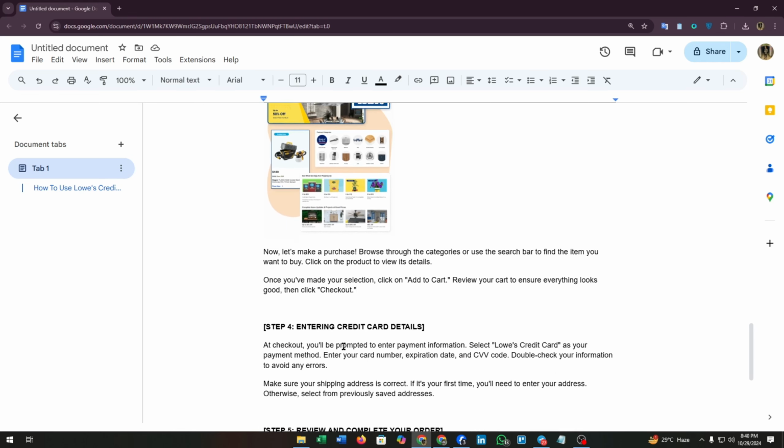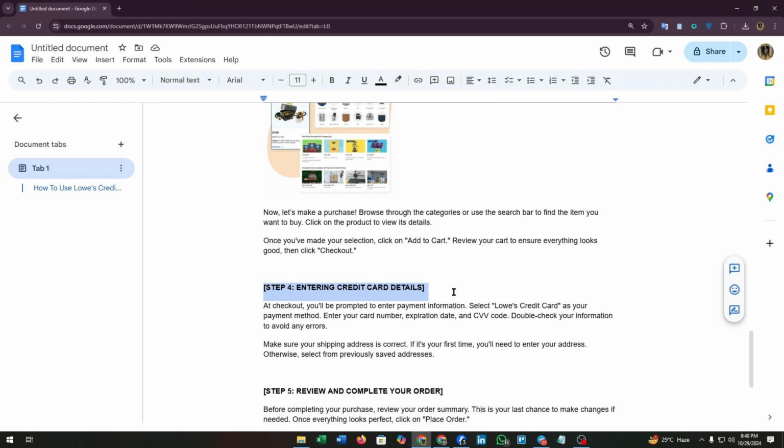on checkout. Now step 4 is entering credit card details. At checkout, you will be prompted to enter payment information. Select Lowe's credit card as your payment method. Enter your card number, expiration date and CVV code. Double check your information to avoid any errors. Make sure your shipping address is correct. If it's your first time, you will need to enter your address, otherwise select the previously saved addresses.